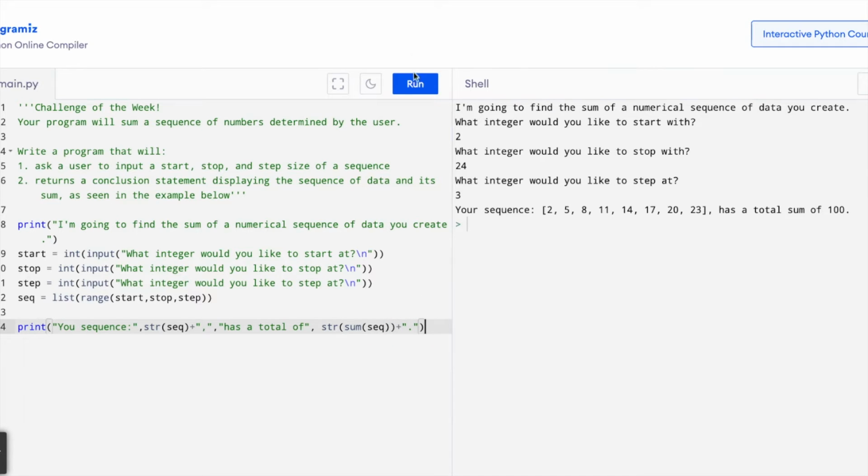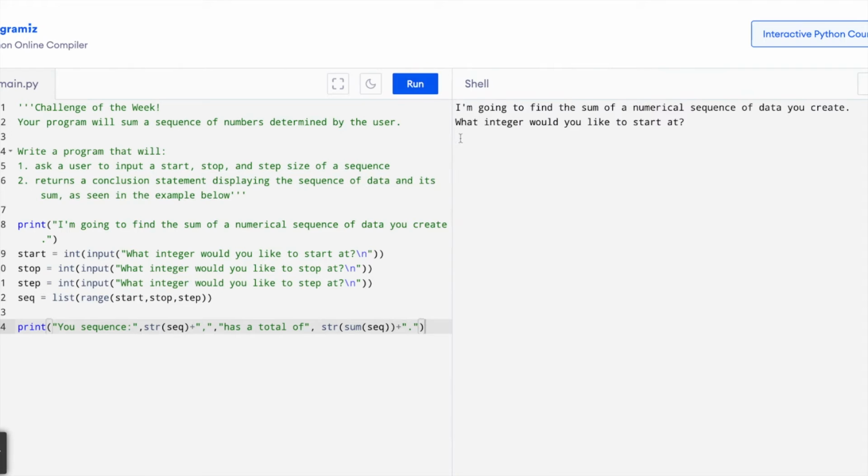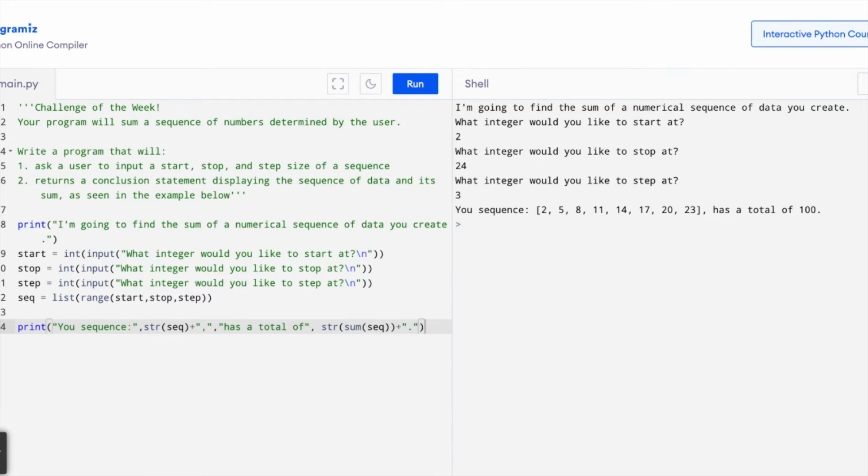Now let's run our code. What integer would I like to start at? 2. What integer would I like to stop at? For example, 24. And what integer would I like to step at? 3. Oh, we forgot an R in your for your sequence. This is why it's very important to double check your code for minor spelling mistakes such as this.